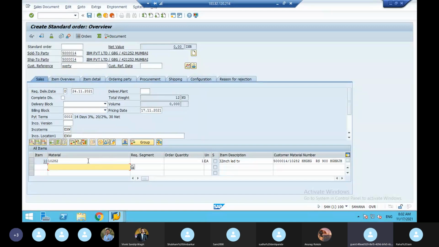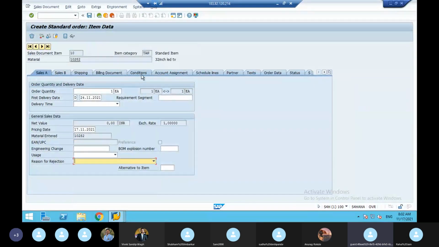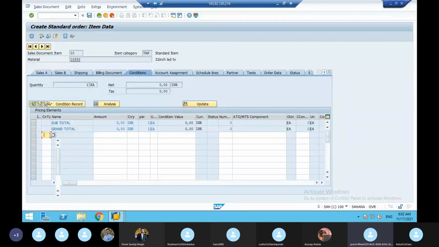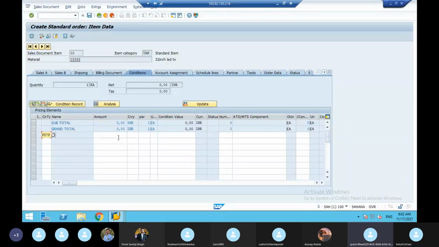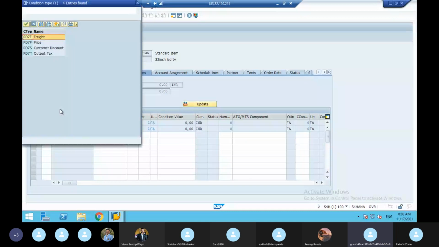So here, when you double click on the material number and go to the condition, you maintain GG, PDF, anything you can give first. It is not that you have to give price first. Manually, when you maintain, anything can be maintained. No doubt in it.